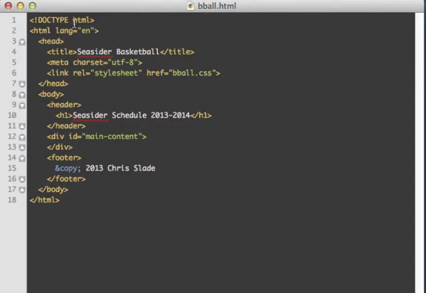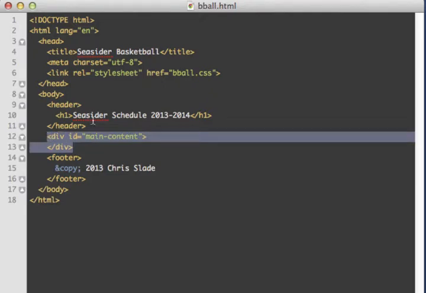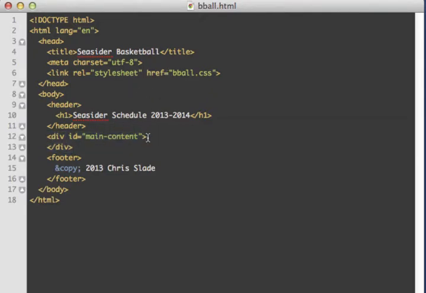Alright, so I've created a basic HTML page here. I called it Seaside Basketball. I've linked in a style sheet for later when we do the styling. And then we have a header and a footer and some main content. And right now the style sheet is blank. There's no styling that I've added in.